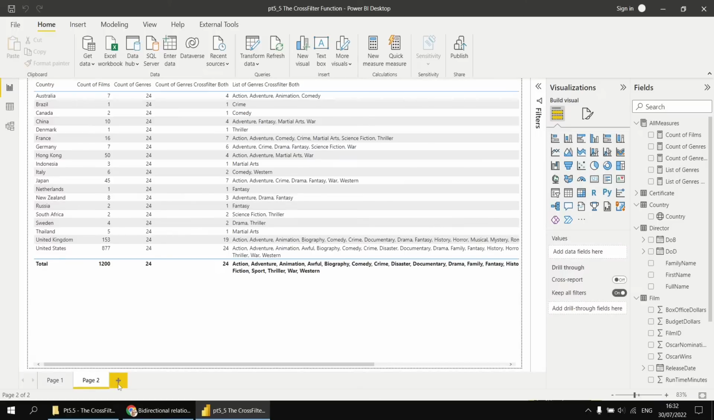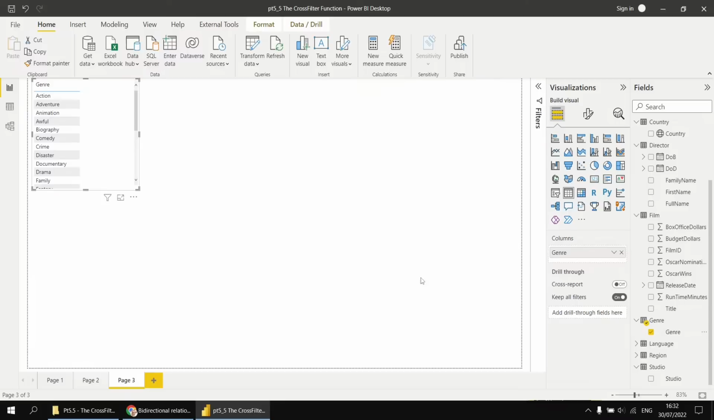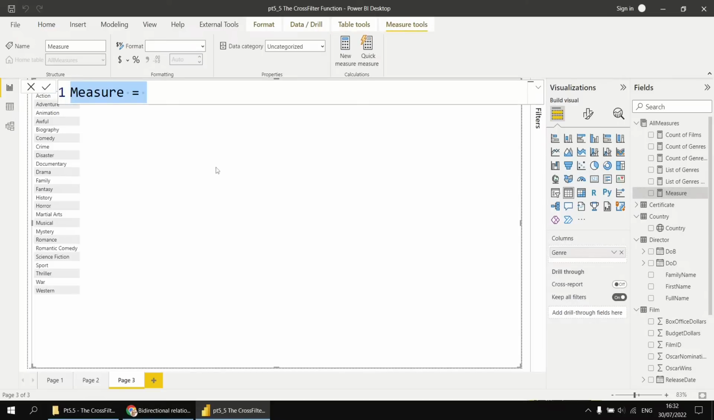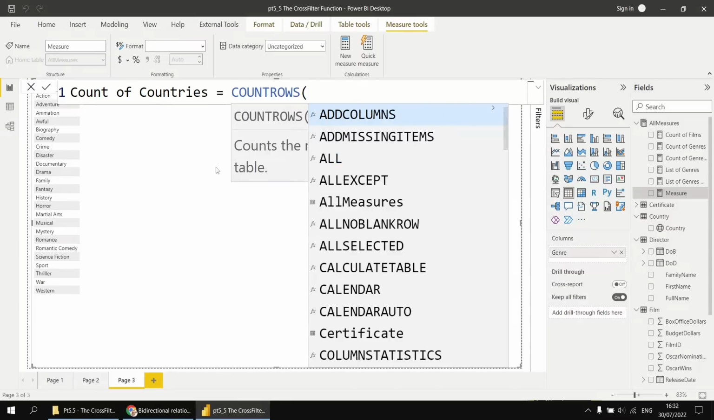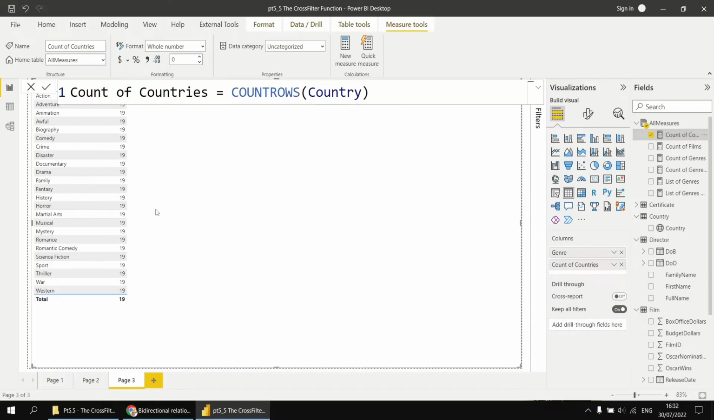I'm going to go back to the report view, add a new page. Let's add a new table and insert the genre field into it. Then I'm going to start with a new measure that's going to count the number of countries. So let's add a new measure. We won't bother with the cross-filter function just yet. So I'm just going to call this one count of countries and make it equal to count rows of the country table. Okay, so we know this one won't give us the right result just yet, but let's use that as a starting point. So for every genre, we can see that we're getting all 19 countries represented.